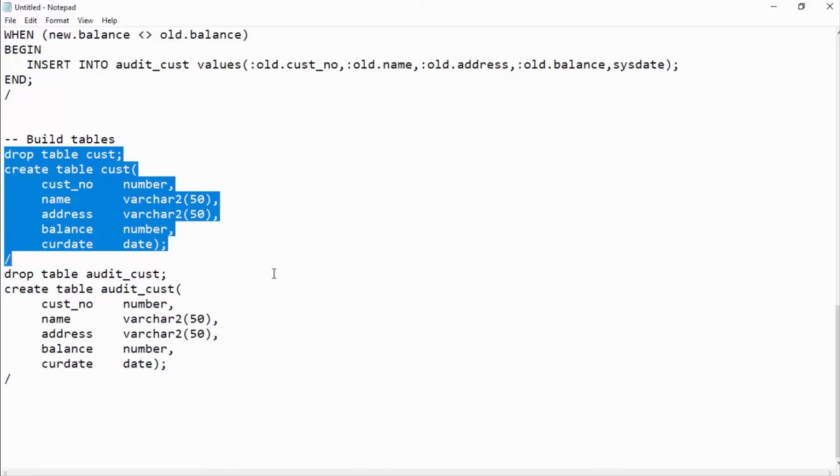Cust has 5 different columns. It has customer number, or custno, which is a number. We have name, variable character, address, variable character. The balance is a number, and we have the current date. So on purpose, there's nothing really special about this table. Note that there's no primary keys, foreign keys, check constraints. Why aren't there? Just to keep the table simple. I just want a simple table here in which to play with triggers. It could be a complicated table. In this case, it's not. It's just a simple one.